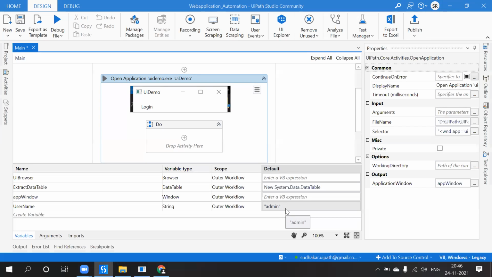So the persons who are migrating the code from one environment to another environment, they will change it. They will go to the orchestrator, and in the assets, they will change the credentials, username and password. So there is no need of making the changes in the development.